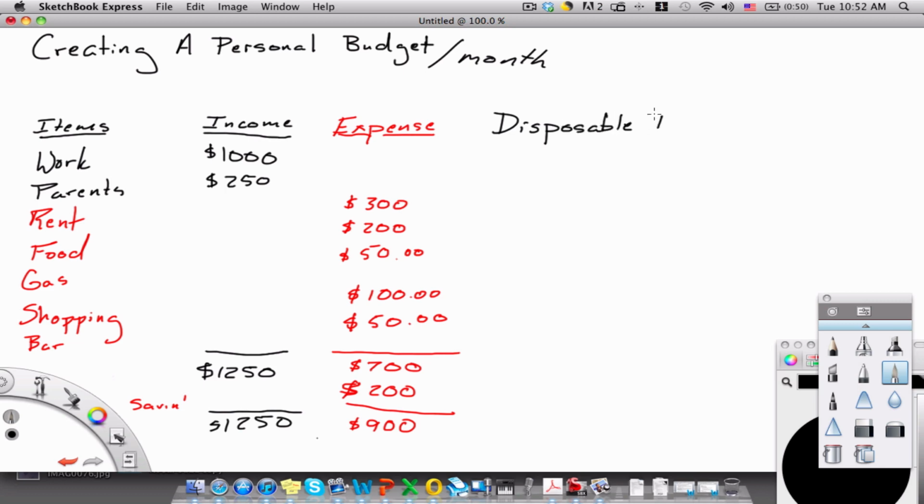Okay, so disposable income is essentially the income that you could throw away or dispose of and still live the lifestyle you want. You could throw away that income and you could still pay for your rent, you could still pay for your food, you could still go out to the bar, you could still go shopping, etc., right?